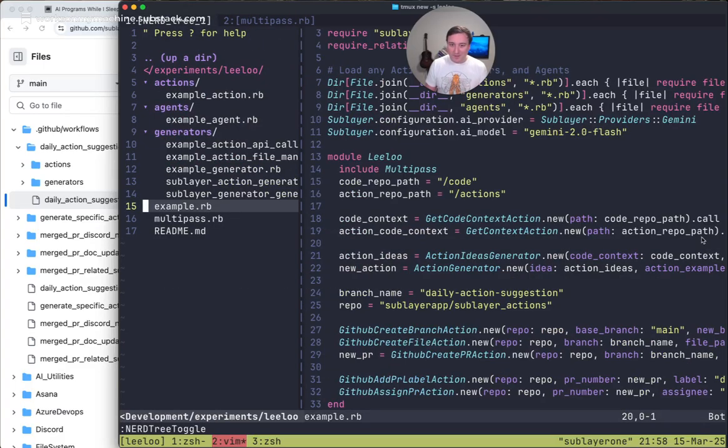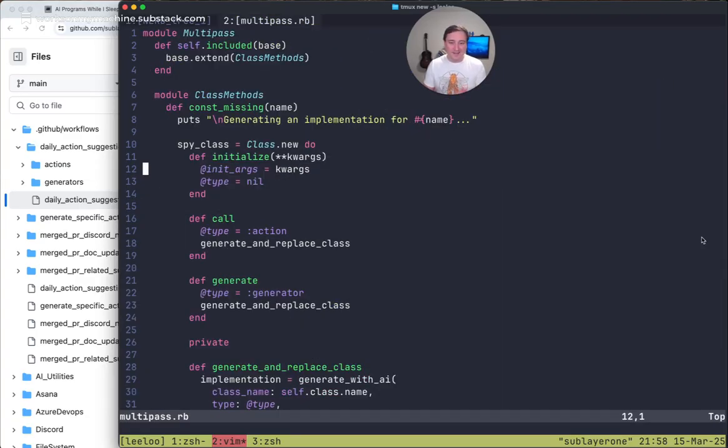This is a really rough demo as we're starting to figure out how to actually apply this technique, but it's a similar script to what we have for the daily action generator, where it's getting the context of the code, generating ideas, creating the GitHub branches and everything. But in this repo, there aren't any of those classes. There are only these examples and some generators to help this multipass module work. And that multipass module kind of gave it away.